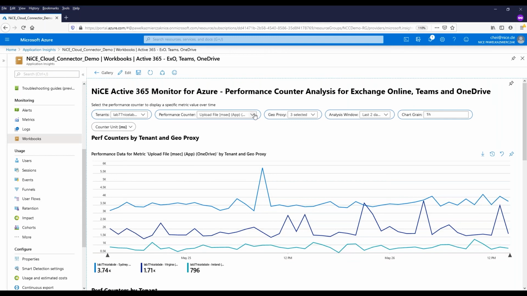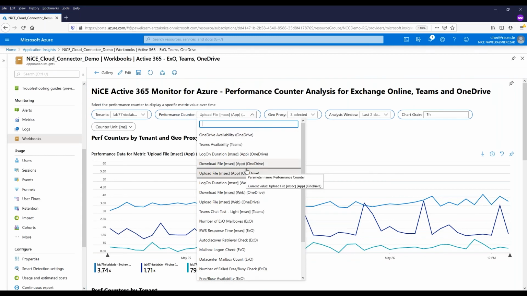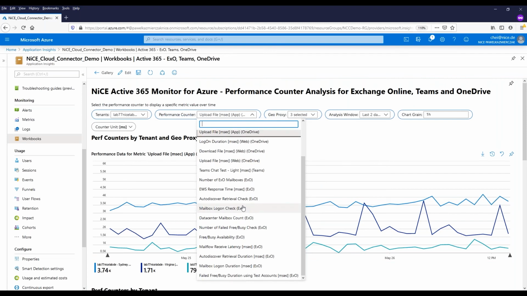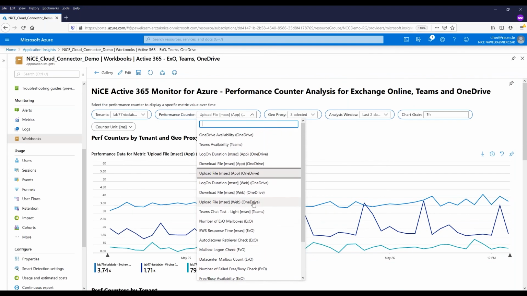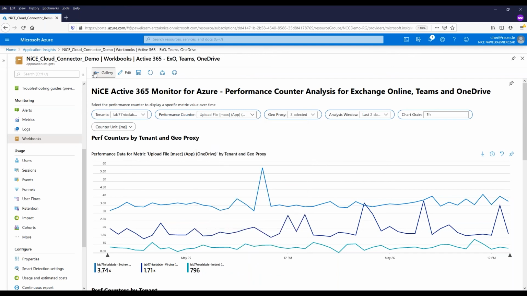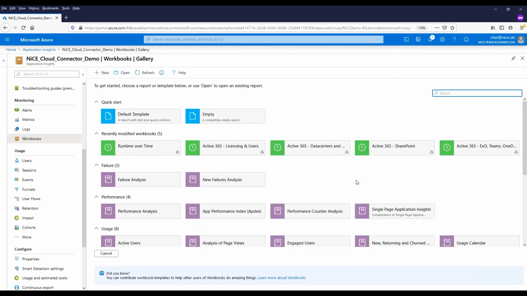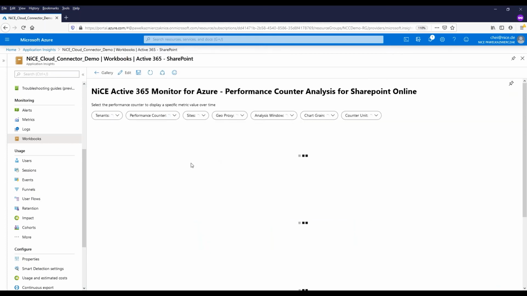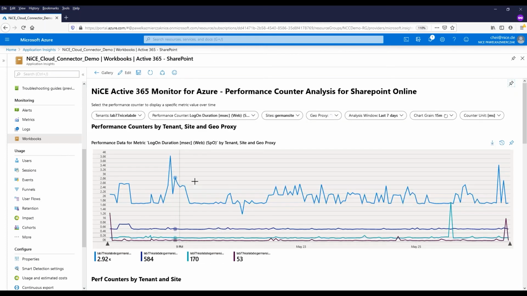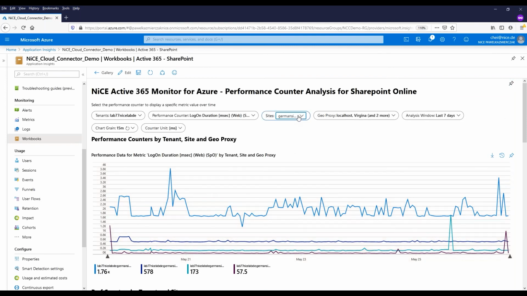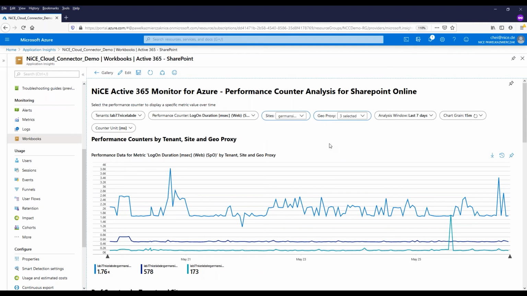All right, so I will not go through all the different metrics in here, all the different performance counters that bring you data. There's a separate workbook I'd like to go into, which deals especially with SharePoint. So let me open this workbook for SharePoint, and it also uses the same number of geo proxies. I'll uncheck the localhost again to take this data out, just having the different locations. In SharePoint, obviously we can have multiple sites. We have different sites right now in here, so we can add a site to this.